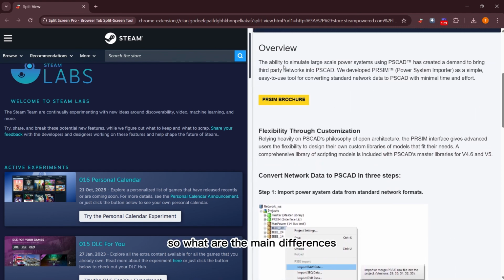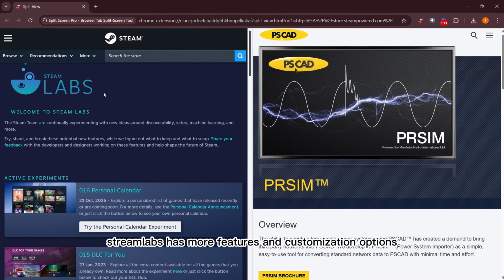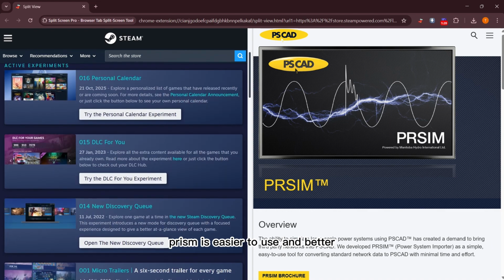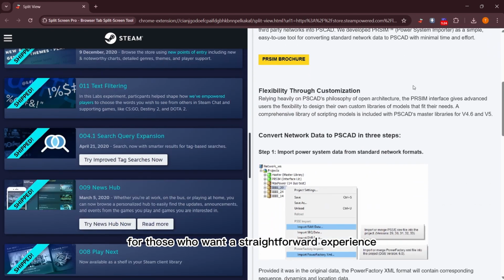So, what are the main differences? Streamlabs has more features and customization options. It's great if you want to create a unique look for your stream. On the other hand, Prism is easier to use and better for those who want a straightforward experience.